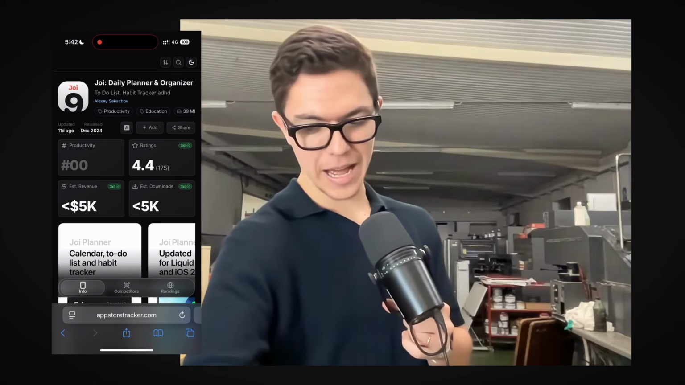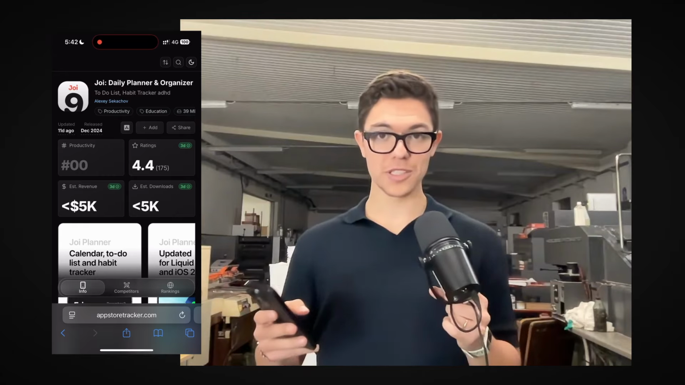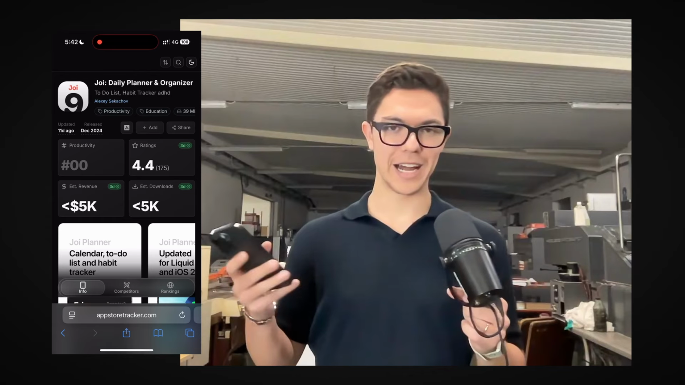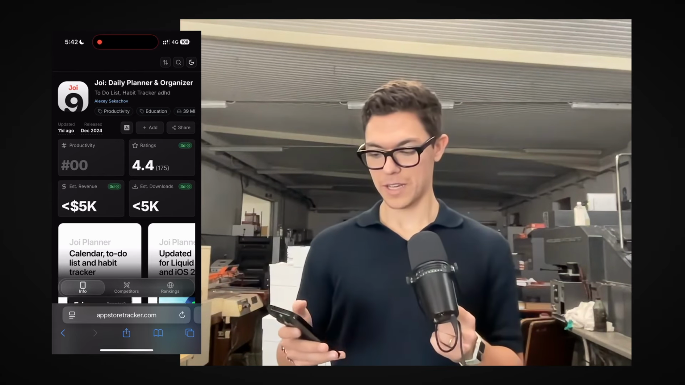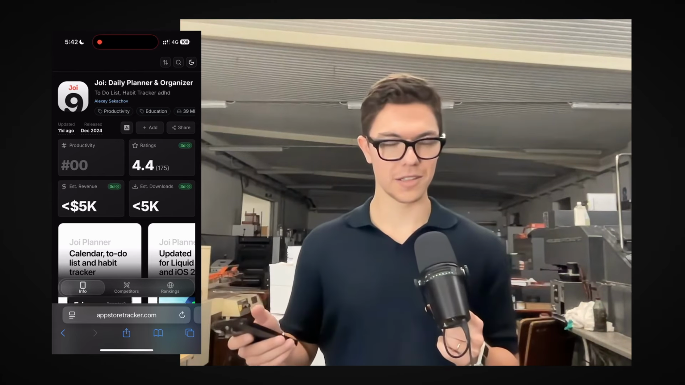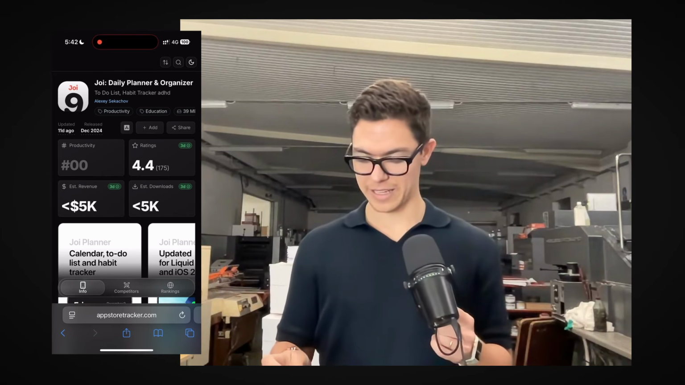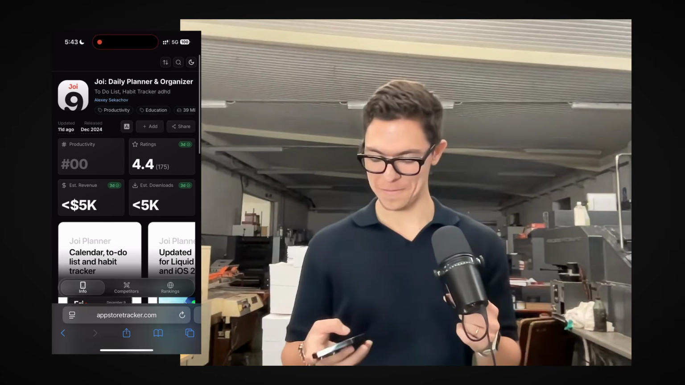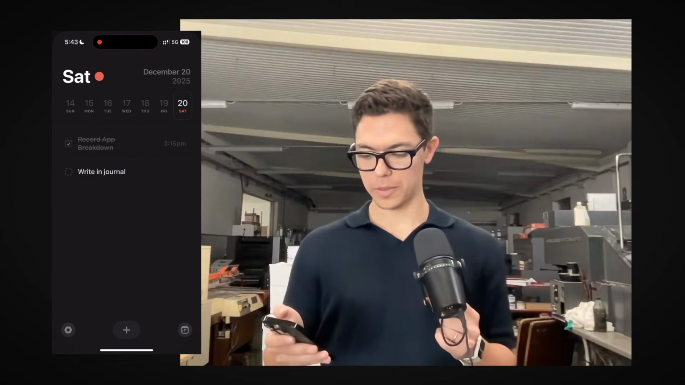Today we're taking a look at an app called Joy, Daily Planner and Organizer. And the reason we're looking at this app is that it's an extremely simple app. By now you've probably realized that I like simple apps, and this one is done with a lot of care. It's done by a single developer and designer, I believe. I believe this is a solo project by Alexei. I don't know how to pronounce his name, sorry. But it is a very cool project. So let's open it up.